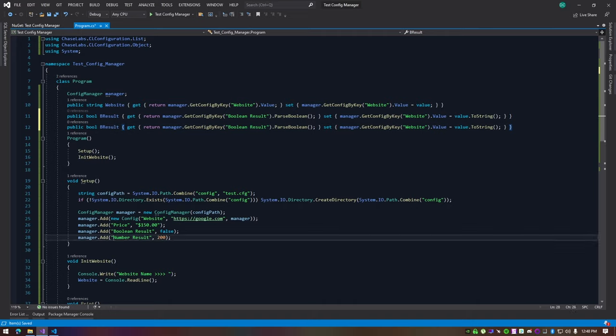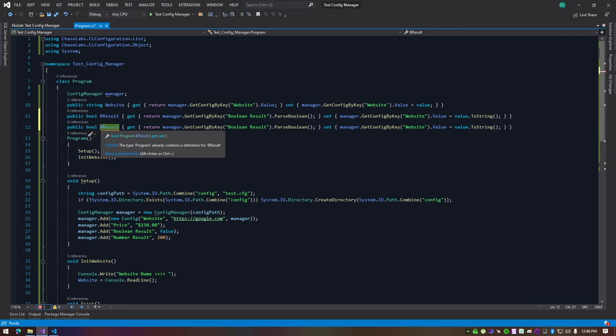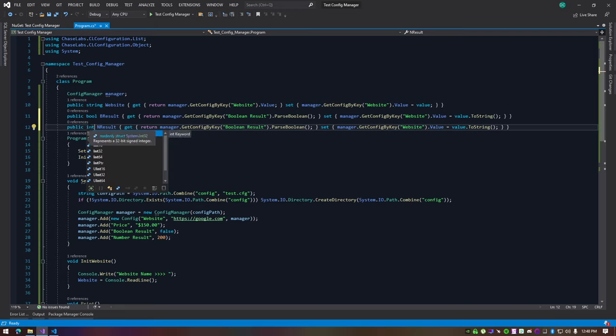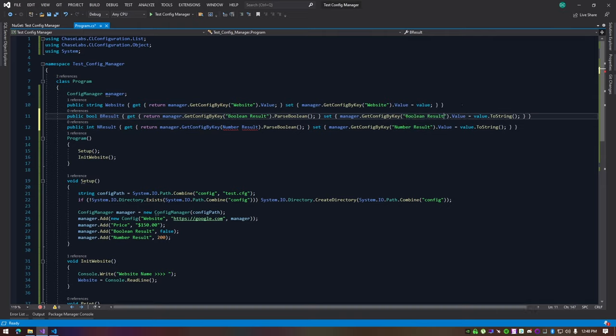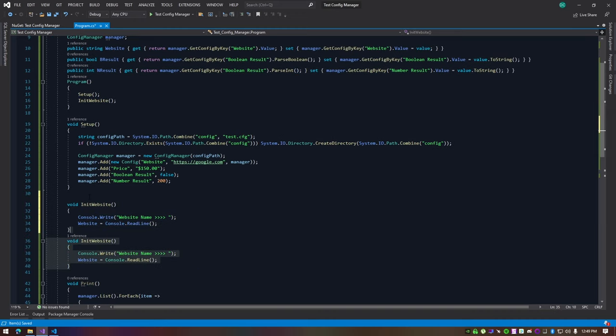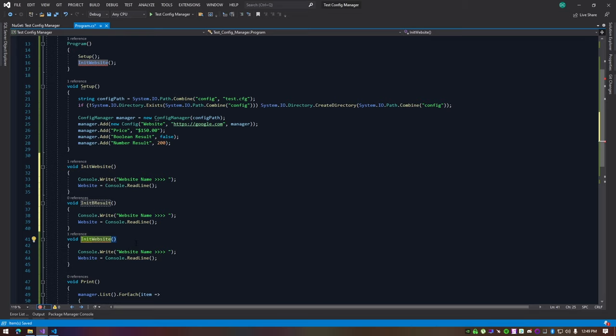So let's do the same thing for the number result. We can call this nResult, and this will be of type integer. And as you can guess, it's going to throw some errors. I'm also just noticing this is set up as website here, so I'll copy this and replace it here. And then instead of parse Boolean, we'll say parse integer. And now we can do the same here. We can say init the bResult and init the nResult.